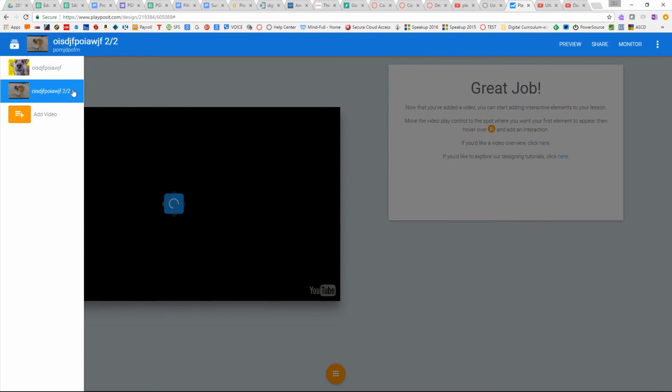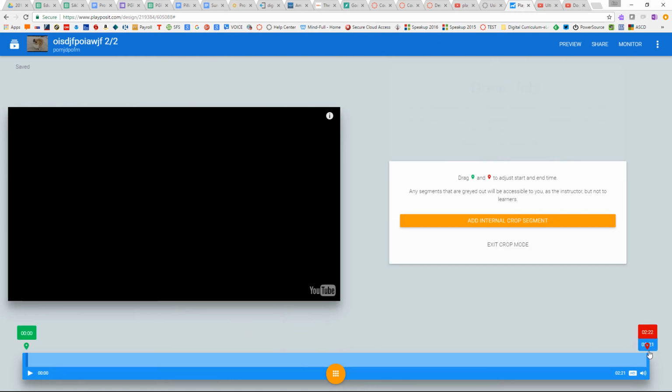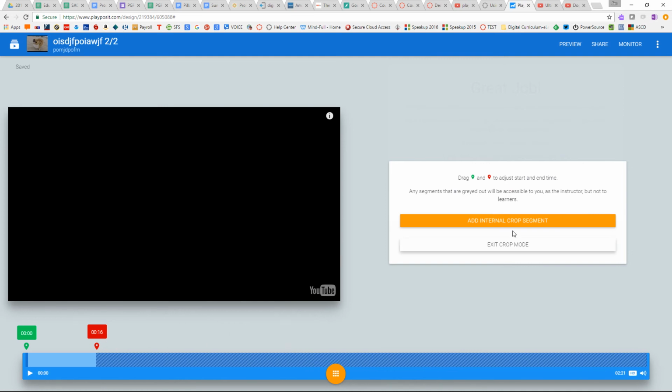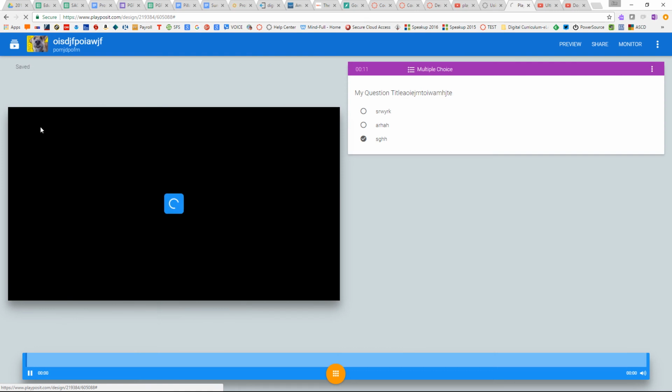And so what it looks like then is I have a whole new PlayPosit bulb to create. And that's sort of true. I can trim this. I'm going to trim it all the way down to 15 seconds. Exit crop mode. But you can go back and forth between those two videos.